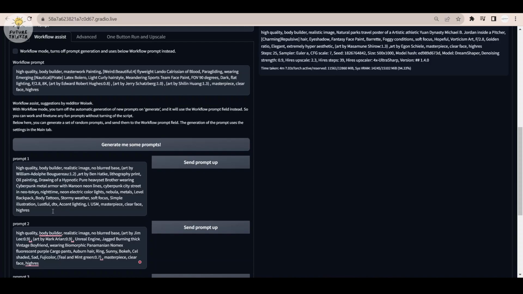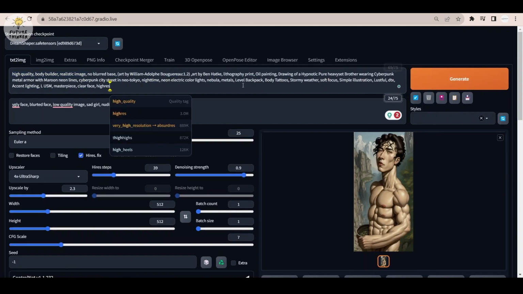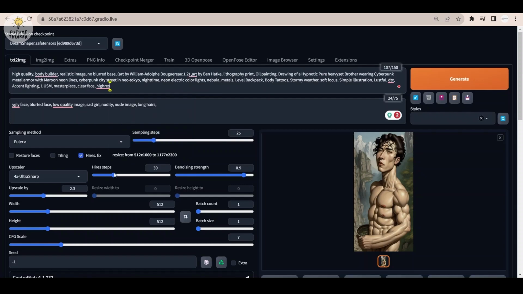Remember, it might take a few tries to achieve a desired outcome. Be patient and keep experimenting. As you can see, the generated image has transformed yet again thanks to the updated prompt.